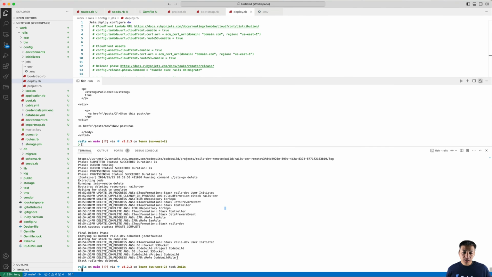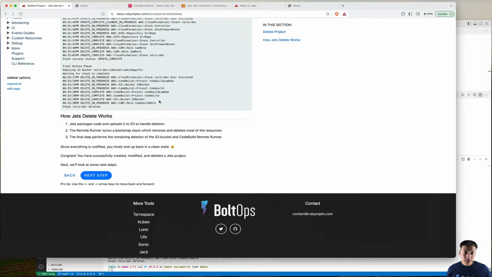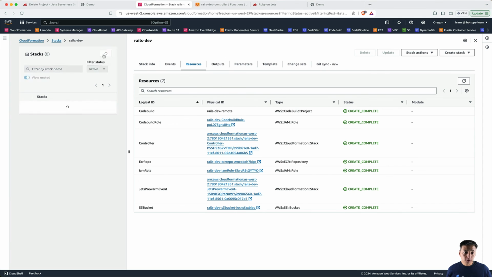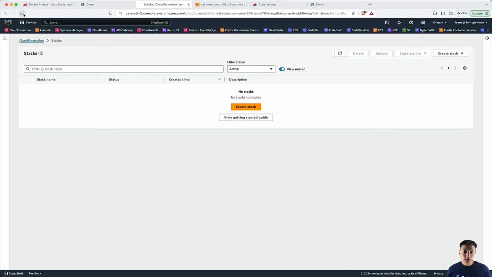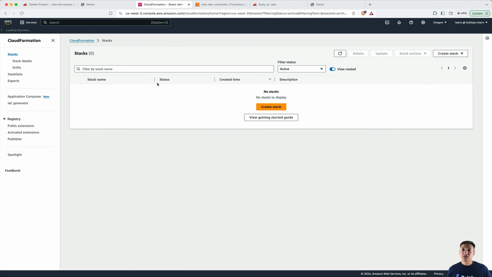Okay, so deletion finished. It took about 2 minutes and 11 seconds to delete. And I'm going to show you in CloudFormation here, a refresh. There are no stacks left. This is just stale, let me actually refresh the whole page. There you go. Okay, so you can see the stacks are all gone. And like I said, everything's completely clean.